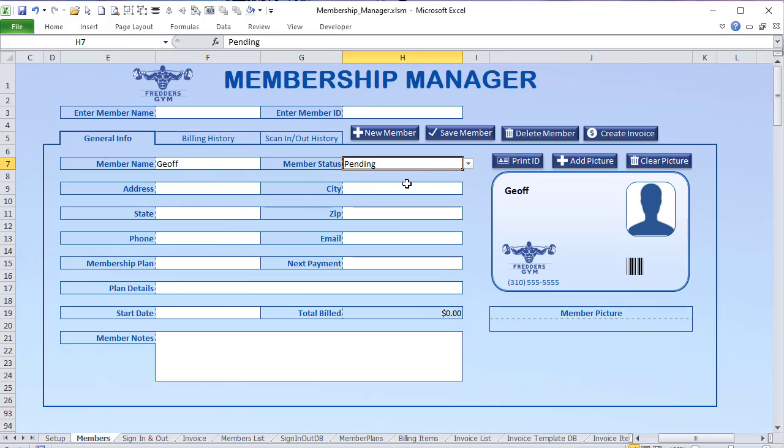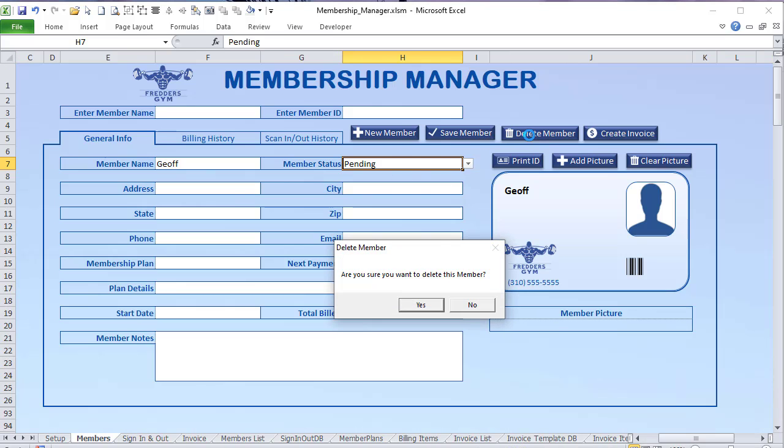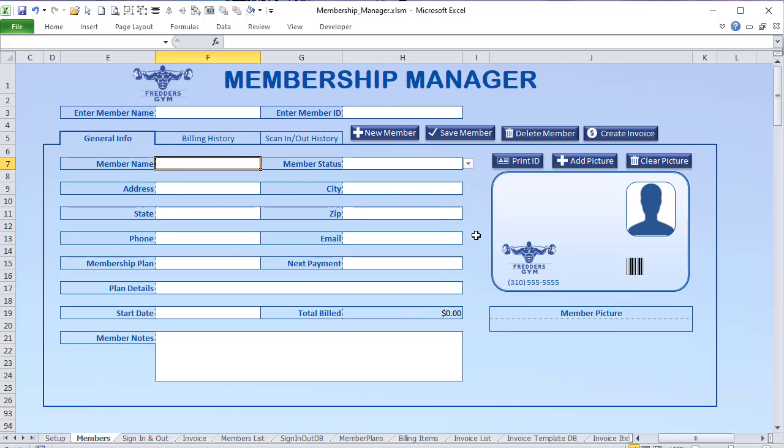So how do we do that? If I decide I want to delete this member, we say yes, and it's going to basically just clear out the contents. So now this should have been deleted, right? Let's double check that again: delete, and then yes. Okay, let's clear that out.